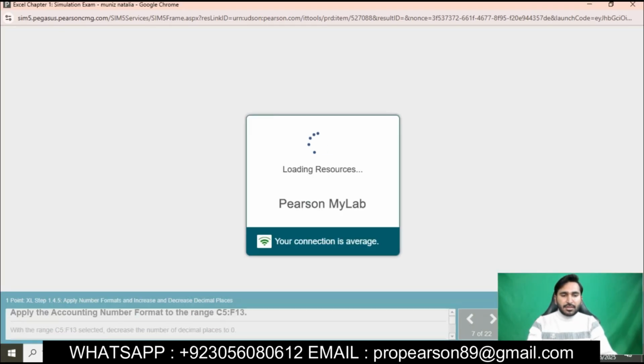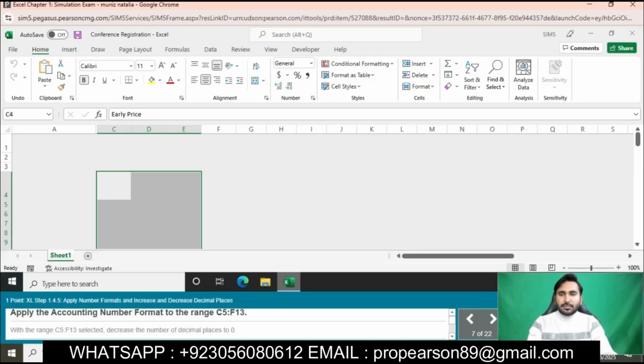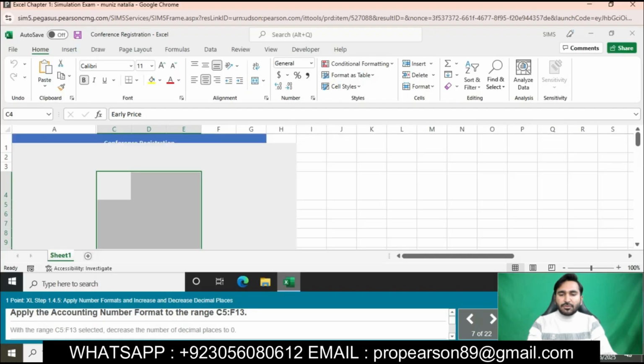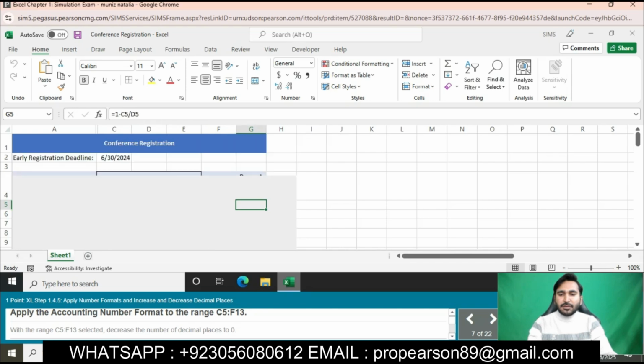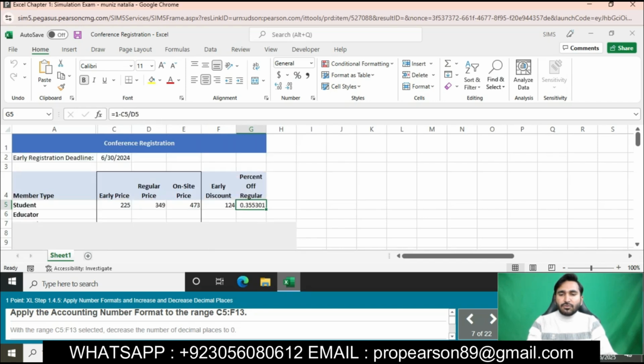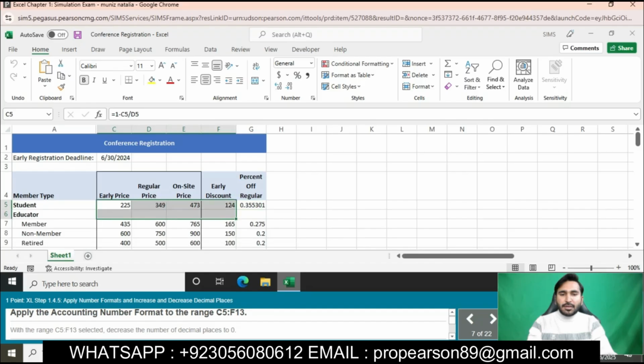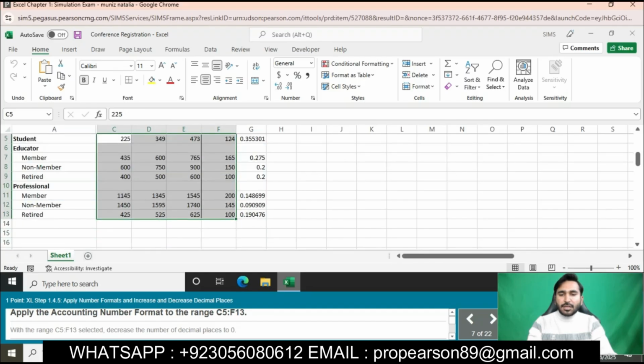I have done this question so well. Question number 7 is that apply the accounting number format to the range C5 to F13. We will select this range C5 to F13 and then we will go to the home tab. In the number group, we will apply accounting number format.